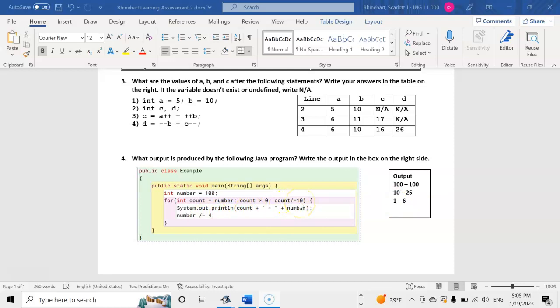because when you come back up here and divide 1 by 10, it does technically equal 0.1, but because you're dividing two integers, it rounds down to 0, which means that it is no longer greater than 0, and so the for loop stops. And yeah, that's how you get this output.